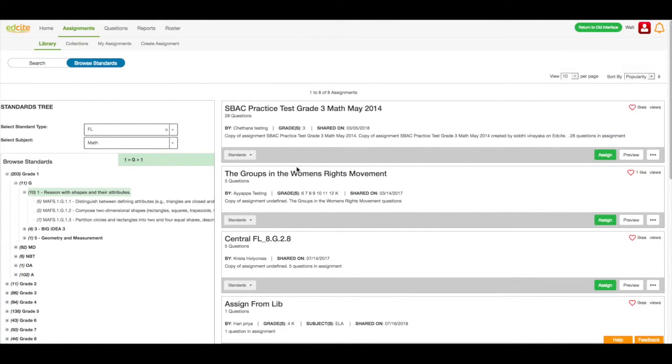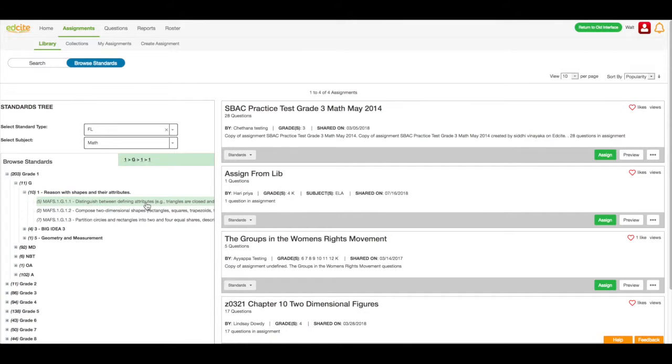You'll notice that my results populated over here. So all of these assignments are tagged to standards within this section of my standards tree. I can narrow my results even further by clicking on the specific standard.